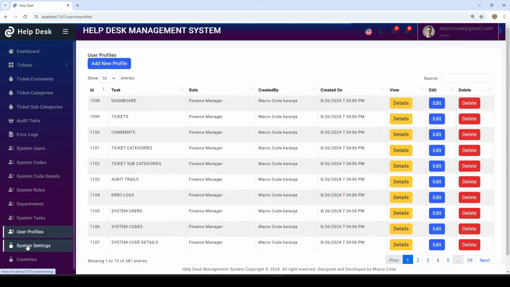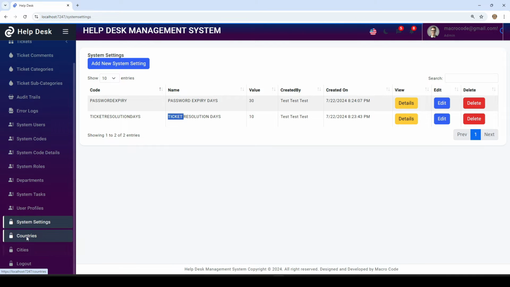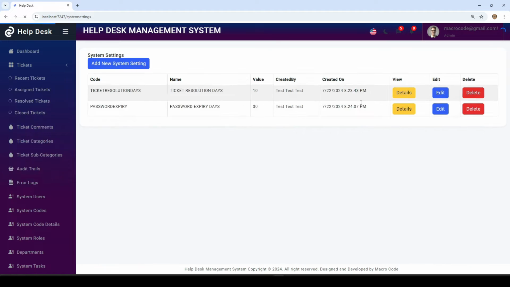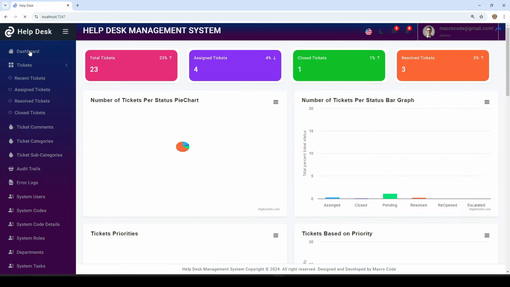This one is where we are setting the password expiry. We have the ticket resolution timelines. Then you have the countries, and you have the cities. Within the countries, you can access the respective cities. So that is a brief overview of our application.